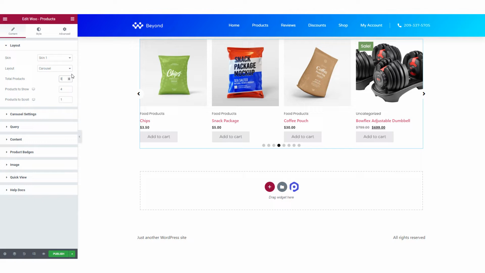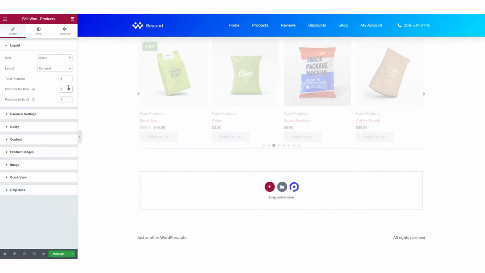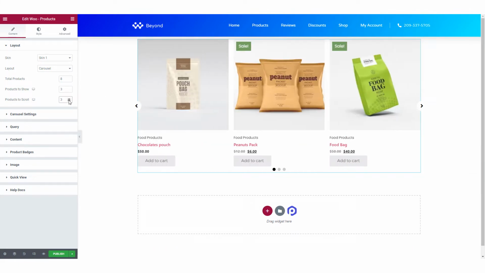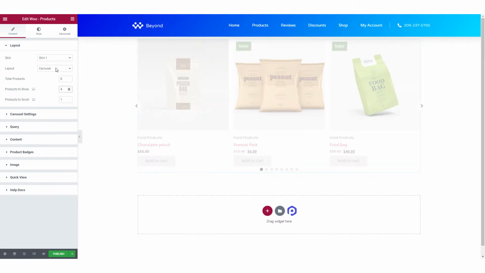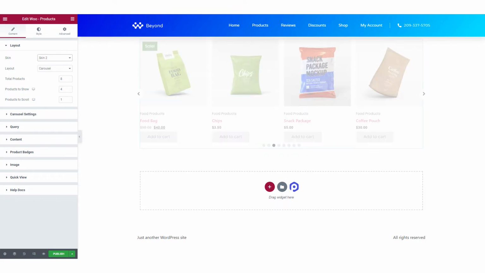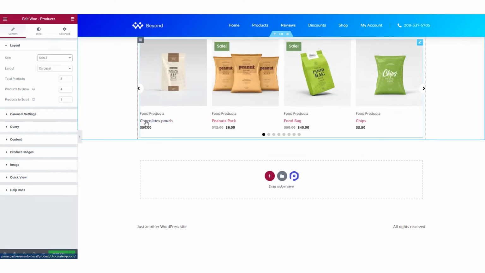Further, you can select the total number of products you want to display in your carousel, the products that are being displayed at the moment, and also the number of products that will scroll per click. You also get multiple pre-designed skins and you can select them from the drop-down list available at the top. Simply click on the skin that you want to display and that skin will be applied automatically.